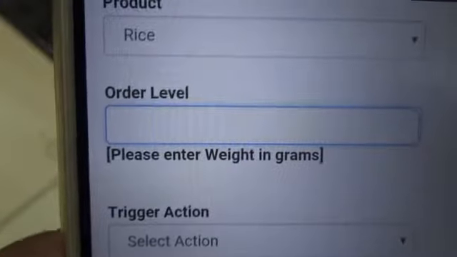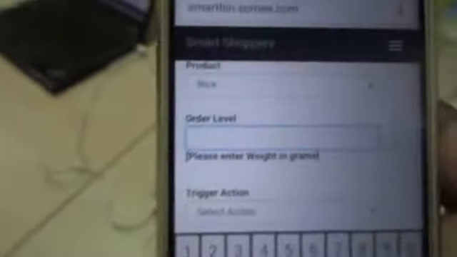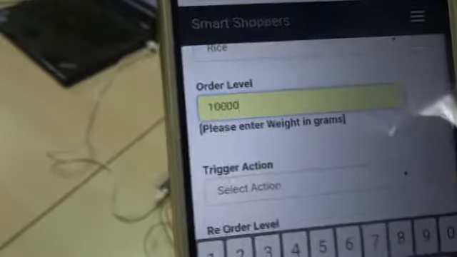What is the order level? Order level means how much I want to order every time it goes below the reorder level. So I'll put, say, 10,000. It is in grams now, so we will make it the units and all these things. It is in grams, it's saying. Then trigger action: it says that if it goes below the reorder level, what would you like to do.